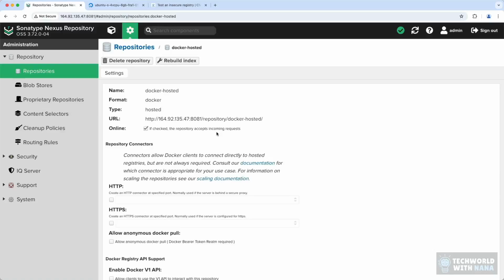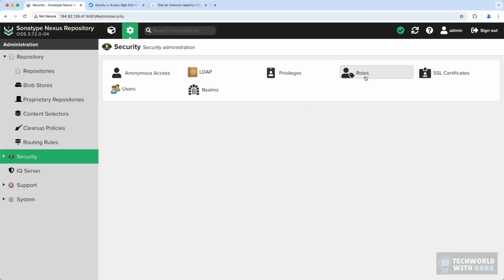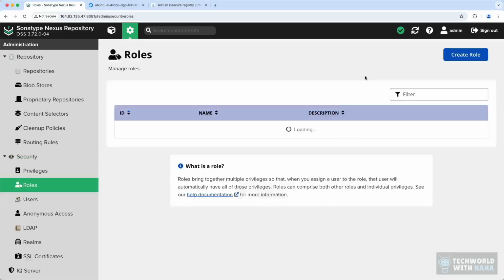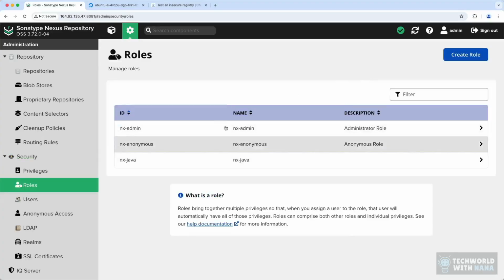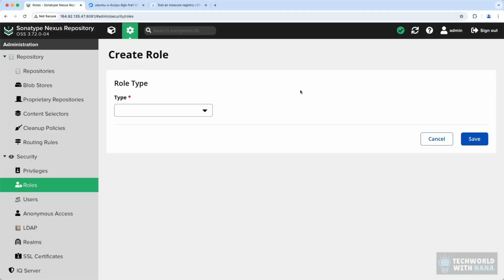Now, in order to start pushing our Docker images to this Docker repository, we first have to log into Nexus using a Nexus user, which has access to Docker hosted repository. And we're going to do that using Docker login command. So the first thing we need to do is create a new role that has a privilege or access to Docker hosted repository, just like we did for Maven repository.